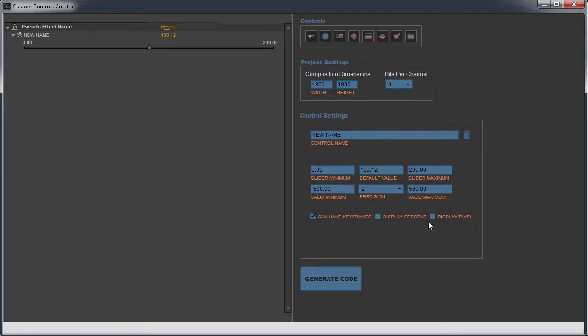And then we have display pixel. Now this is a little bit confusing, and it's also one of the controls that corresponds to this bits per channel up in the project settings. Now I'm going to change these values to make it a little bit simpler to understand what's going on when we use this display pixel option. So let me change this from 200 down to 1. Now you can see right now we just have 0 to 1, with the default being 1.